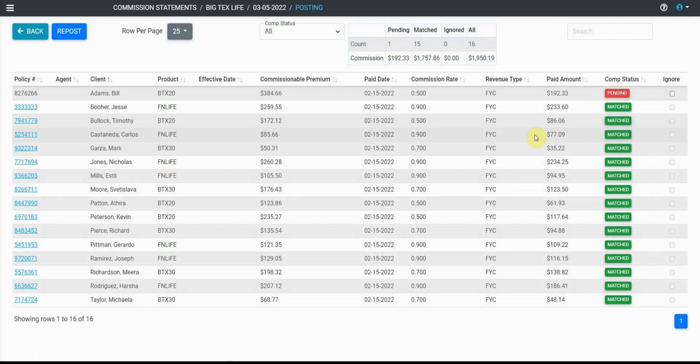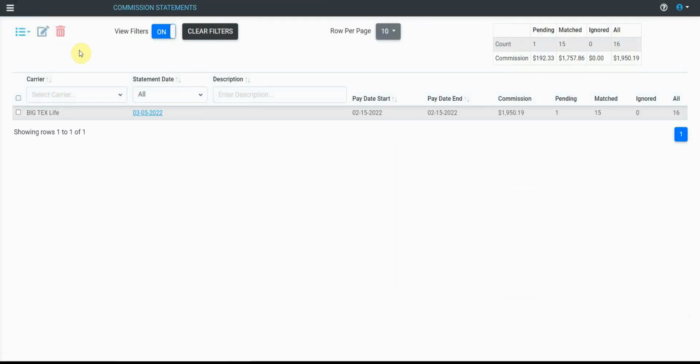To post commissions after the statement has been imported, go to the Commission Statements page. Any commission that has been imported using a carrier statement, generic import template, or manually added will appear on this page. Click on Statement Date for the commission statement to open it on the posting page.